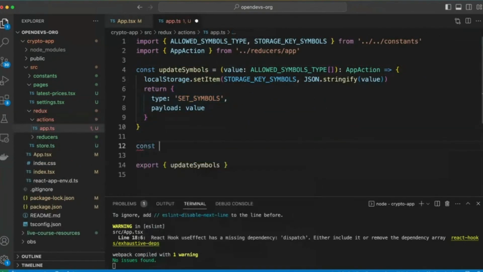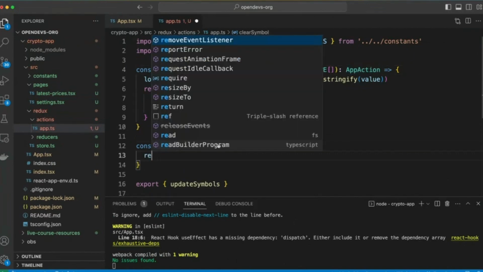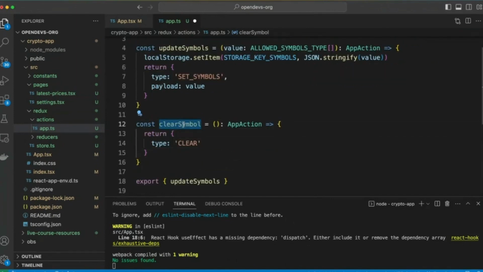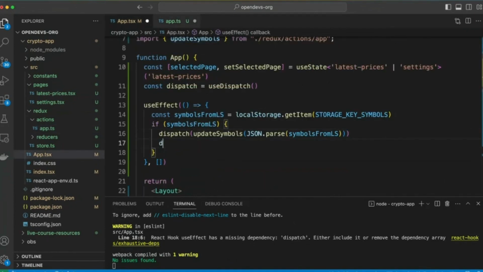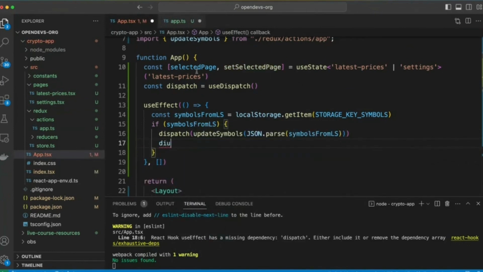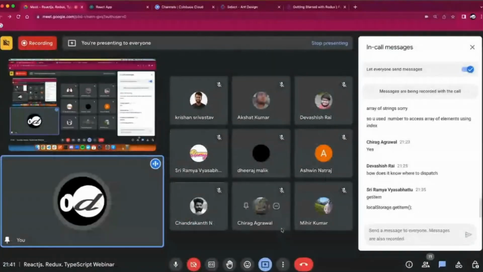You could also have a clear symbols that doesn't take anything but needs to return an app action, and it returns this action, right? Clear. And because it's clear, you don't need to give it any payload. And when you do logout, just make sure you call this function in dispatch, just like dispatch, and then clear symbol, and that's it. You have cleared the state. That's basically the logic here, right? I hope that answers your question.